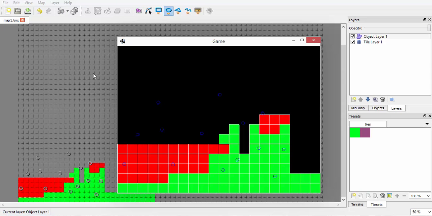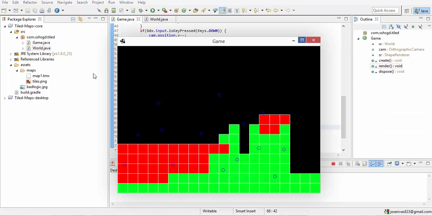So that's basically the tutorial. I will make a tutorial on how to get Tiled some other time, but this is the important part because you guys all want to get started on this.